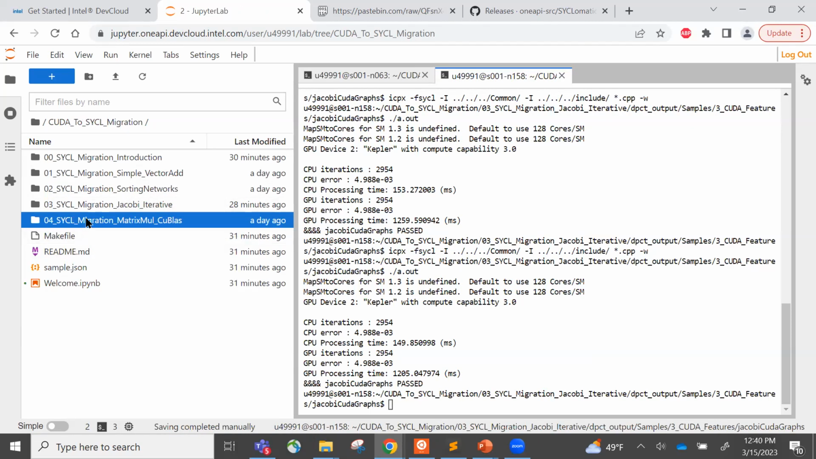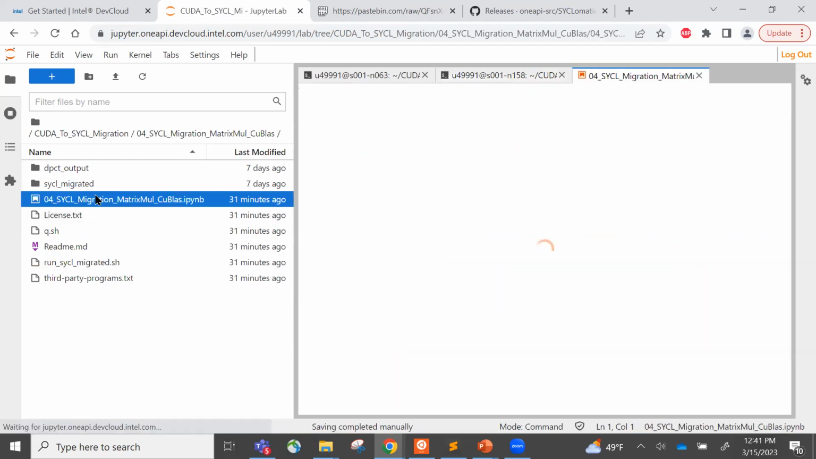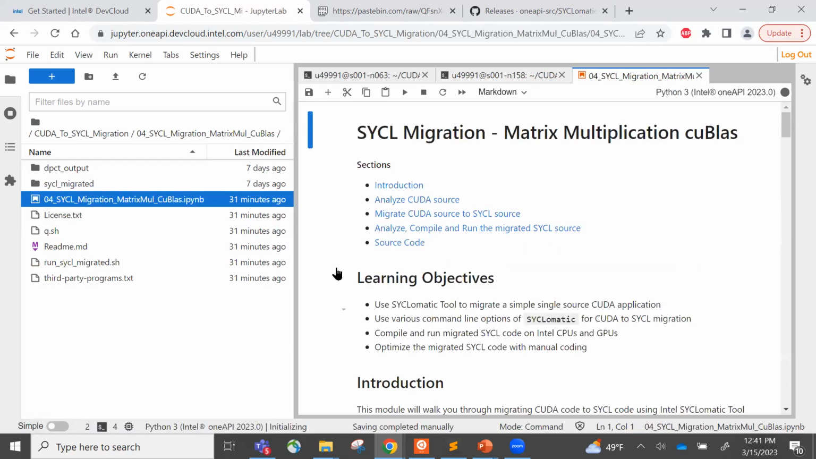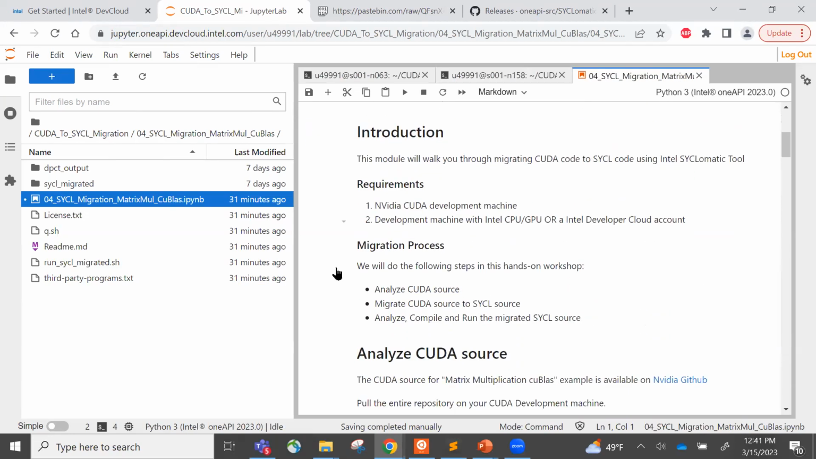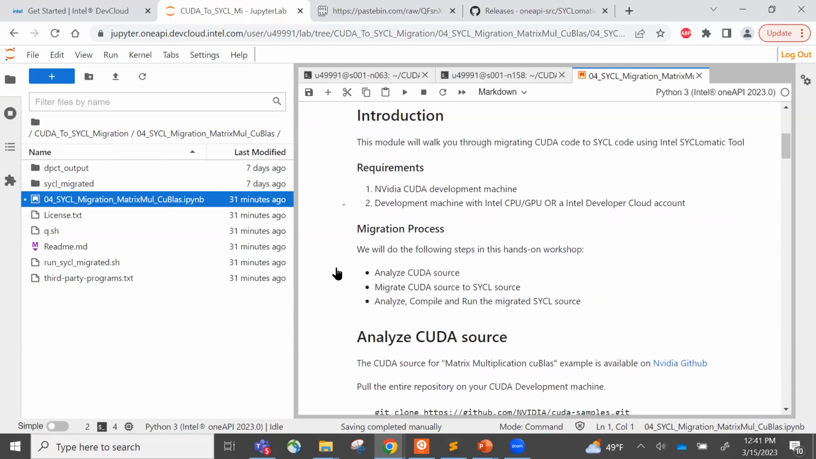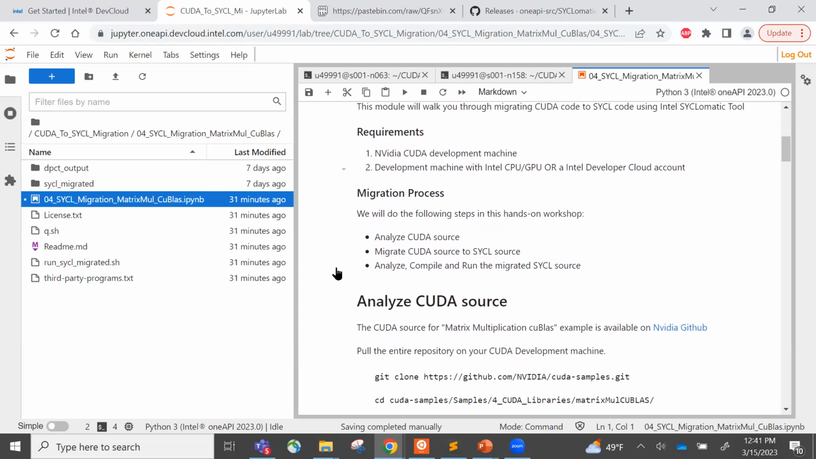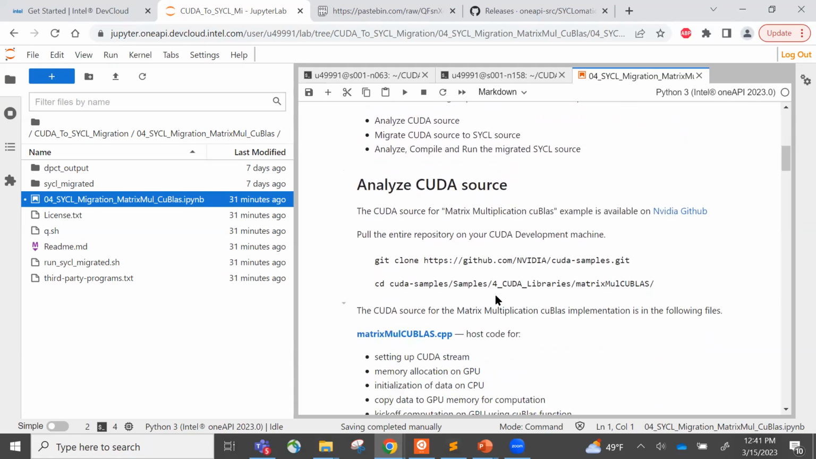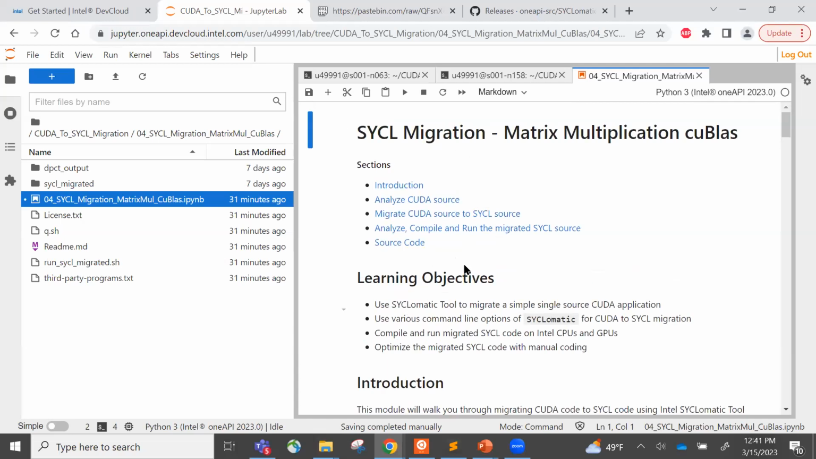Right, so module 4, which is a SYCL migration for matrix multiplication using the CUDA library. So let's look at that example. Again, this document shows in detail how to access the GitHub repo to get the CUDA source, how to install the SYCLomatic tool, migrate the code, and then compile and execute the SYCL code. So mainly I will go through this exercise again.